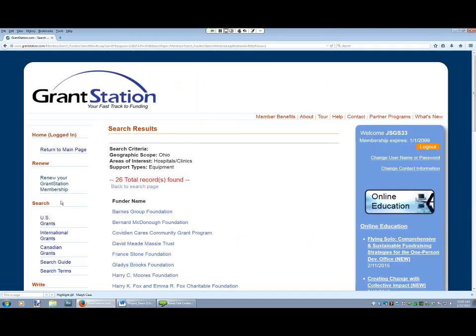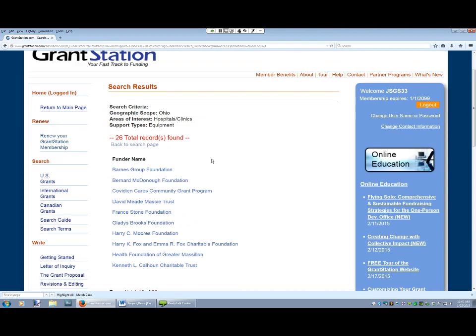So now we've found 26 records. Again, some of them are repeats from before because they tend to give to hospitals and clinics, such as the Barnes Group Foundation. That seems like a really good one for us to look closer at for our specific needs today. But one thing I want to do now is mix it up a little bit and start finding other sources of funding that we can weave into this overall grant strategy process. So let's see if we can find a funder specifically for the landscaping and the play area for children.